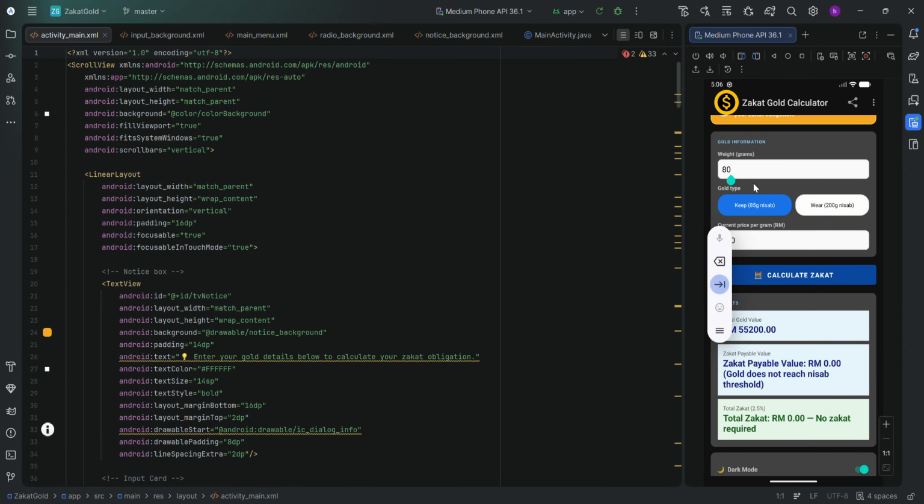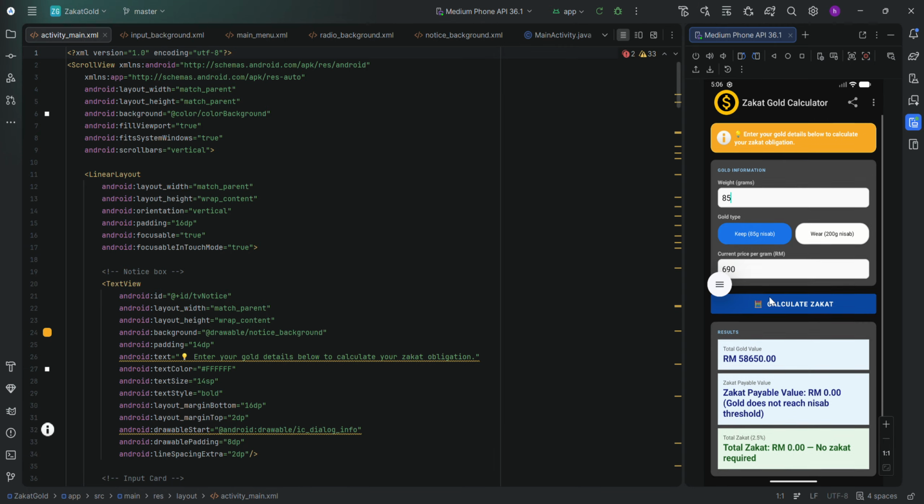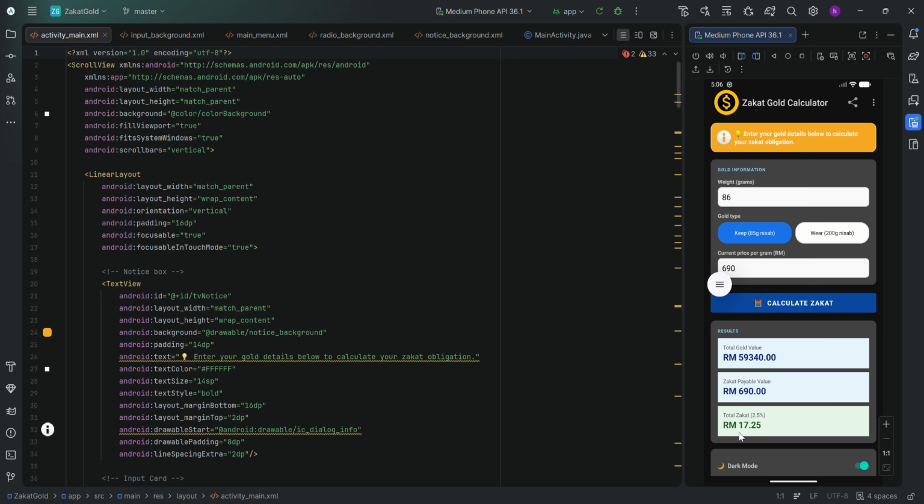If user input 85, they also do not need to pay zakat. If they input 86, then they have to pay the zakat.